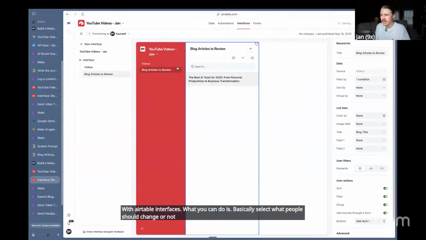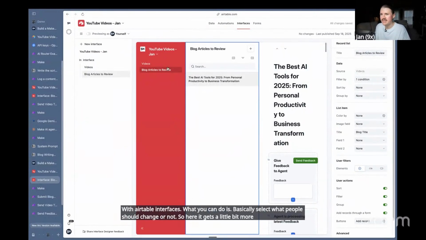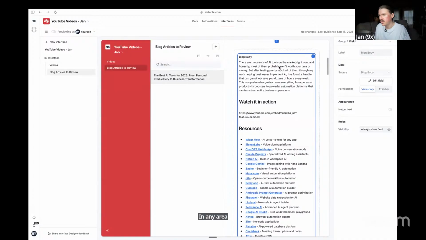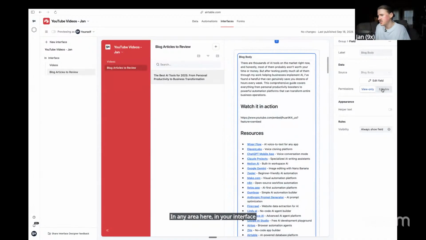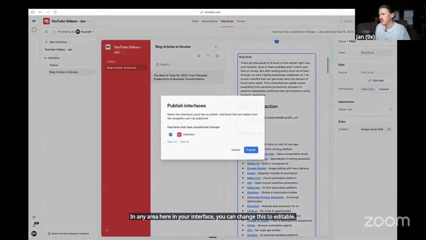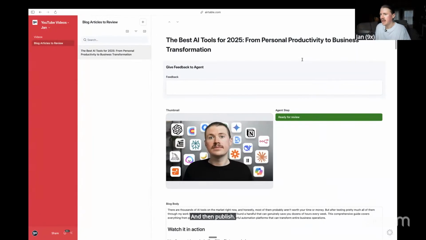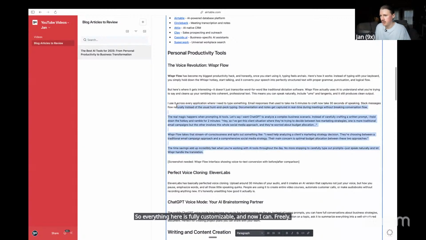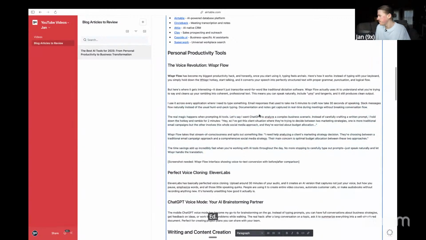So here it gets a little bit more into the Airtable specifics now, rather than Make AI agents. Let me make this a little bit bigger. In any area here in your interface, you can change this to editable and then publish. So everything here is fully customizable. And now I can freely also myself edit this text.